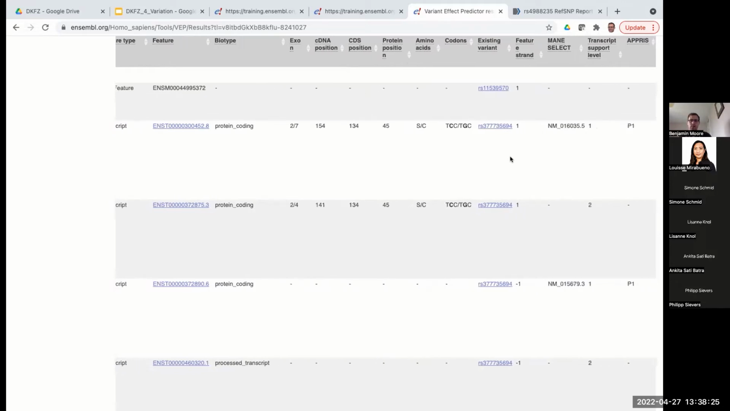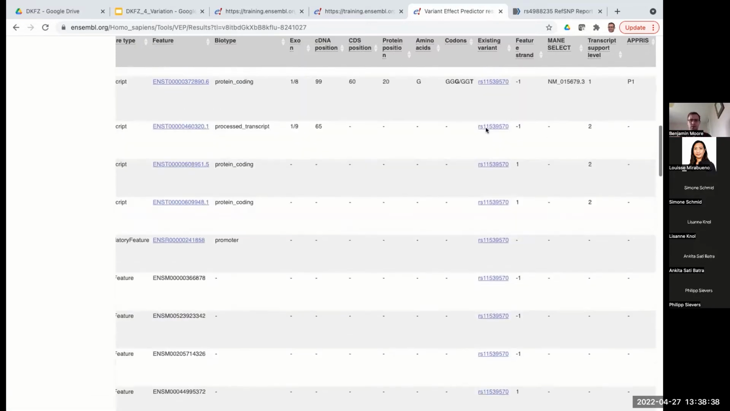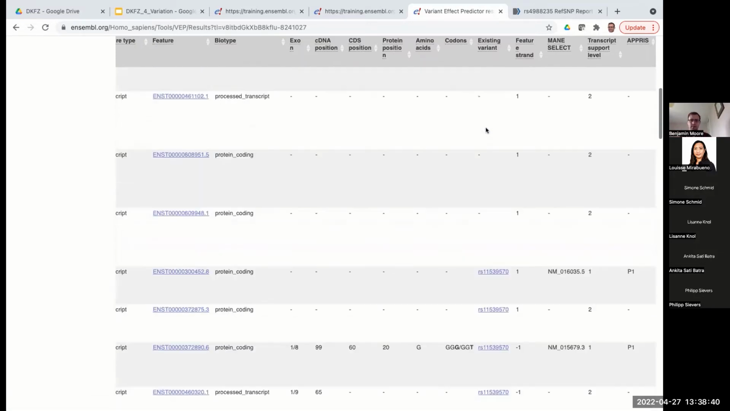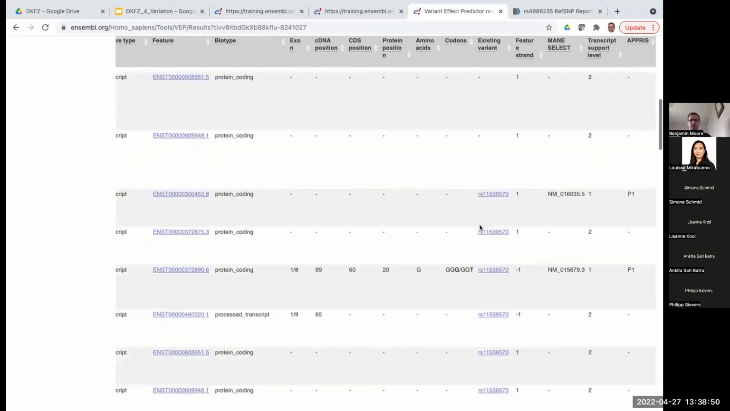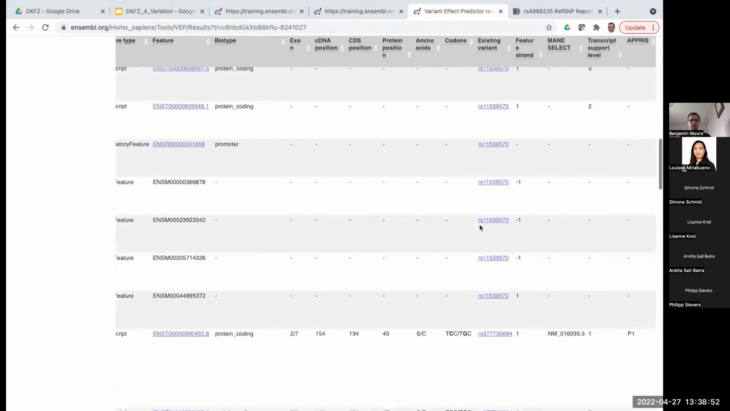The next column is called existing variant. So here you can see in this column an ID. That means that this variant has got an ID already associated with it, so it's one of the known variants. If you scroll up, you'll be able to see that variant 1 actually has a blank column here for existing variants. So variant 1 is our novel variant, and the other variants that have IDs here are our known variants.